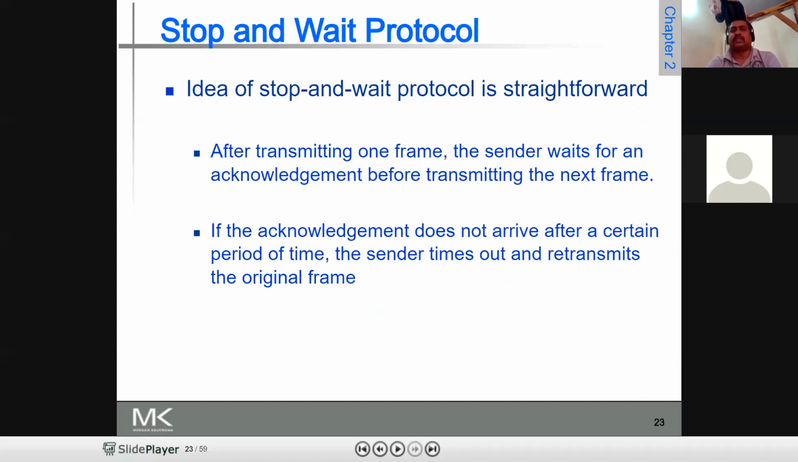Coming to the next thing. Now we will go to the first basic type of protocol in sliding window protocols, that is the stop and wait protocol. It's a basic concept which has been used. The idea of the stop and wait protocol is straightforward. After transmitting one frame, the sender waits for an acknowledgement before transmitting the next frame. That's why we call it stop and wait.